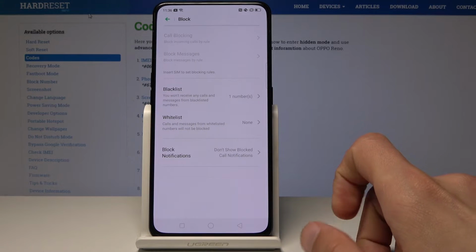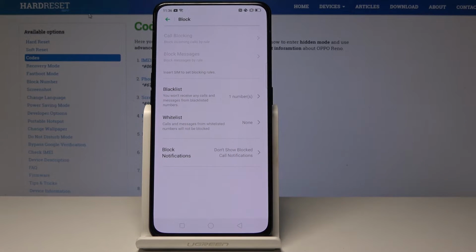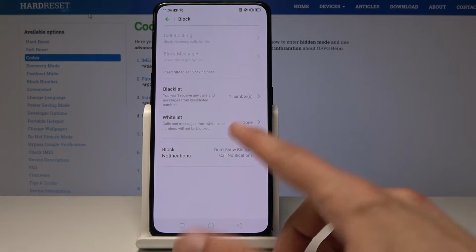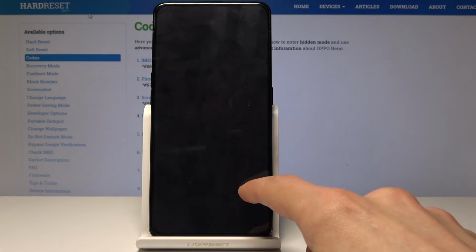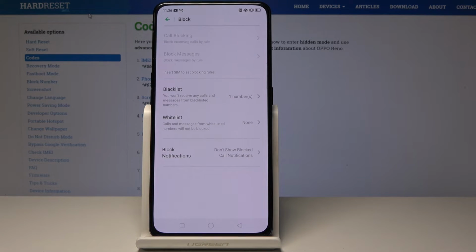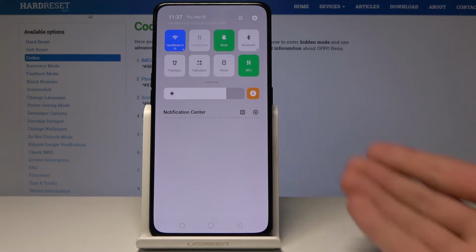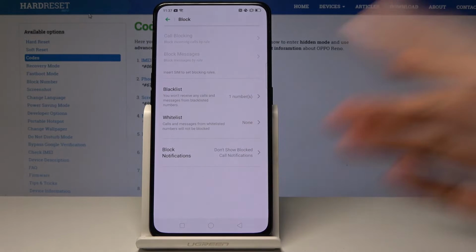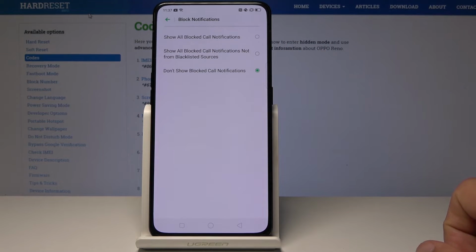And you also have the block notifications, and thank God by default it's set to don't show blocked calls notifications, because I had a device where I didn't have that option, and for some reason it was notifying me that, oh yeah, we just blocked numbers, making the blocking kind of redundant, because even though it blocked, I still had a notification that so-and-so number tried to call you, and I would just have to swipe it, or it would annoy me with the blinking light. So that is a really nice touch in my opinion, and you can change it also as you like if you want to get notifications from it.